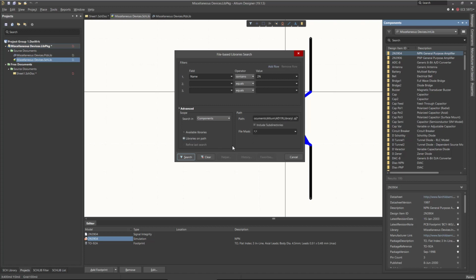Libraries on path, they don't have to be installed on your machine. Maybe you have a directory where you store libraries, and you can basically select this path and search within these libraries. You have a ton of libraries, but you don't want to install all of them, and you will search within these. Whenever you find the component, Altium Designer will ask you, do you want to download this library because it's not installed? We find the component within this library, but it's not yet installed into Altium Designer. So you want to download this library, and Altium Designer will ask you to do that.